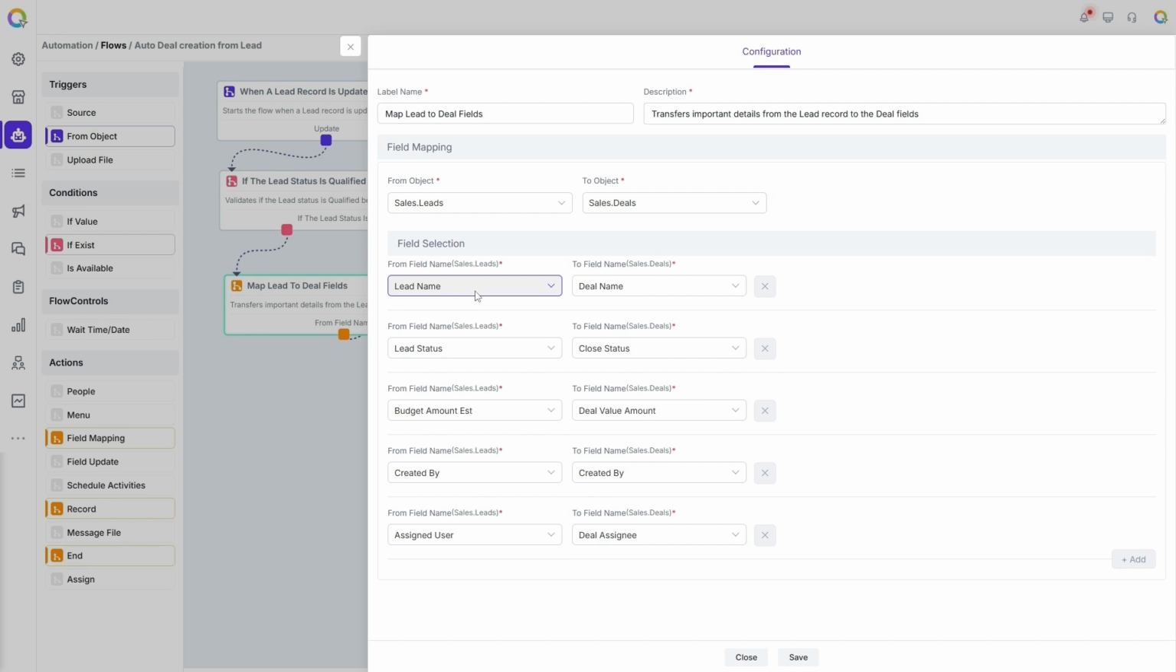For example, the lead name is mapped to the deal name, the lead status is mapped to the deal status, and the estimated budget amount is mapped to the deal value amount. Similarly, you can map any important fields from the lead to the deal. This makes sure that all important details are carried forward automatically.